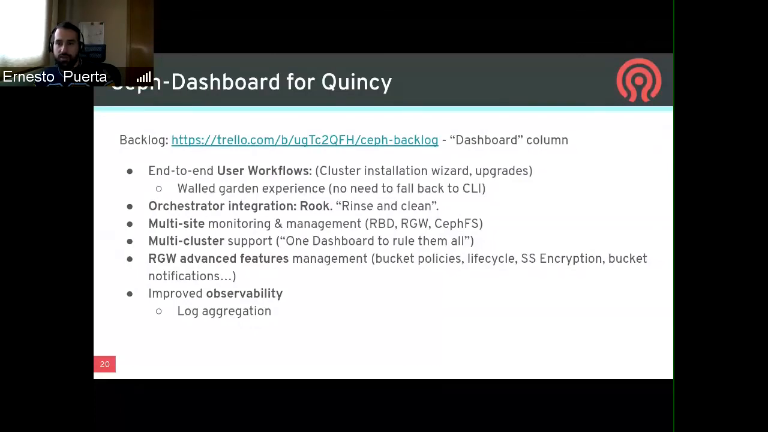I think there are some teams working on Jaeger, right? I think the RGW team was doing that. Not sure if other teams were doing that. So yeah.